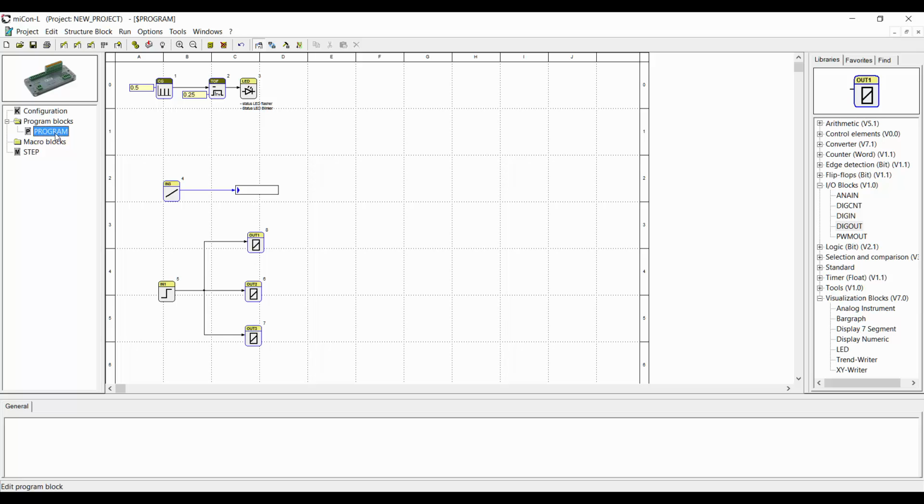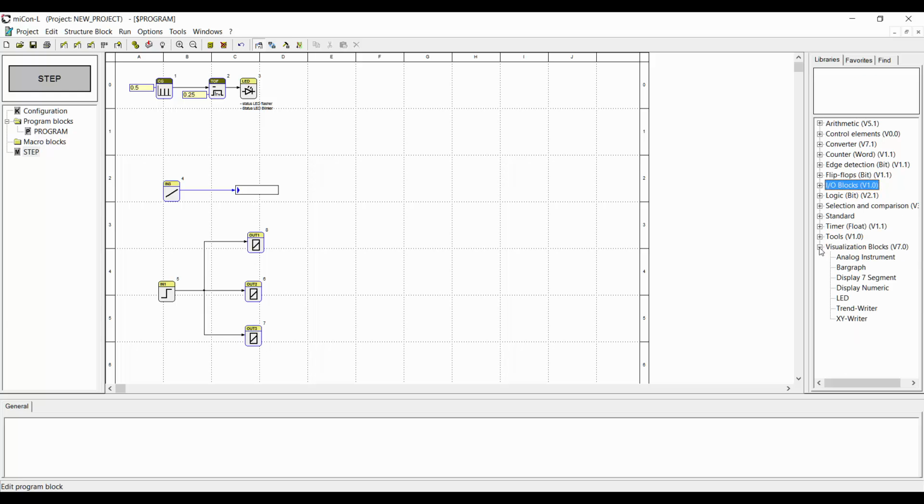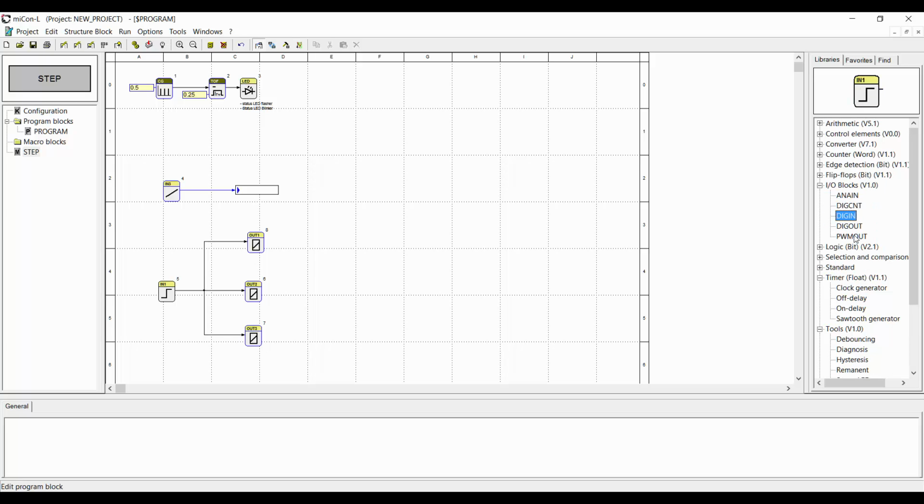Function blocks are the central programming item in miCon-L. They are organized in libraries. On the right side of the worksheet, there is the library tree. Here you can find all kinds of function blocks. Simply drag the function block onto the worksheet. To recognize the function, you can find the technical sign or symbol on the block. Simply connect the function blocks and you will get an application at the end.